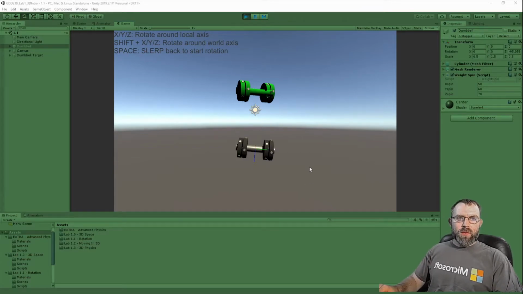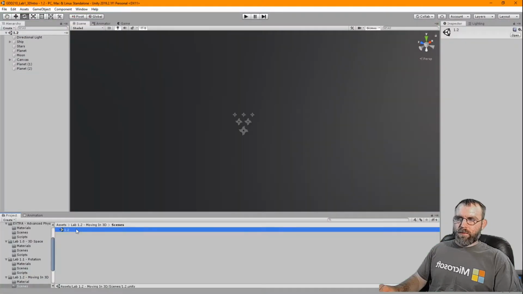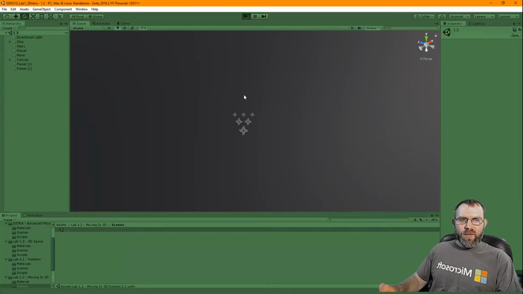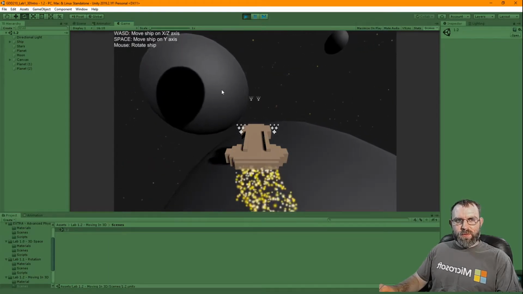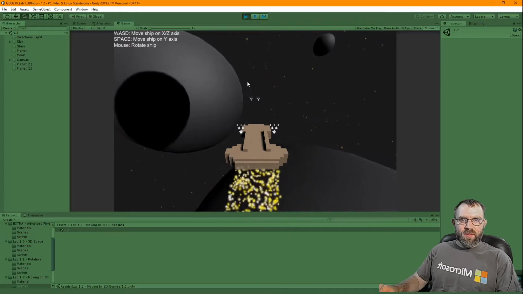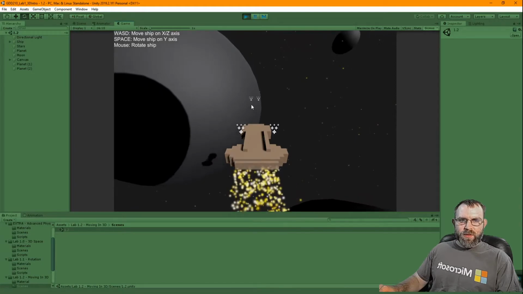Okay, so next we're going to look at the scene in the folder Lab 1.2, Moving in 3D. So this scene uses some of the concepts learned in the previous scenes to make a third-person space exploration game. Here we have a spaceship floating around between some planets. We can move through space by pressing the WASD keys and use the spacebar to move up and down. We can also rotate our ship with the mouse.